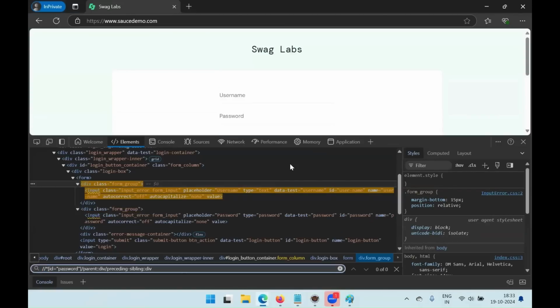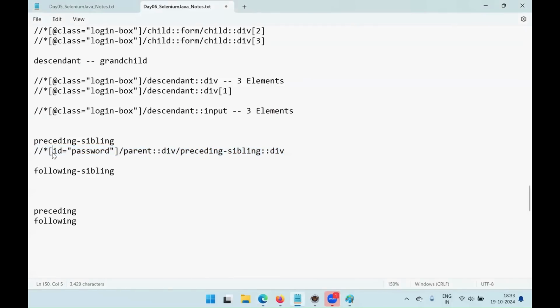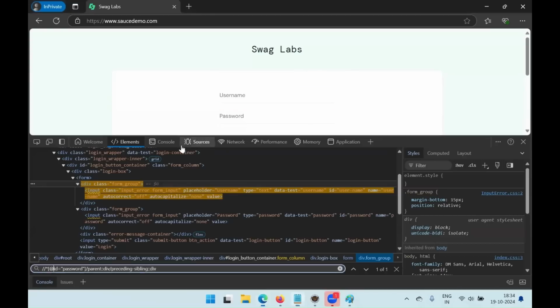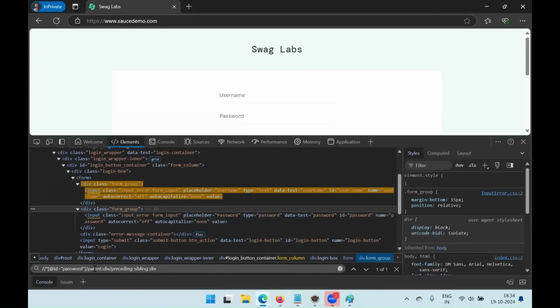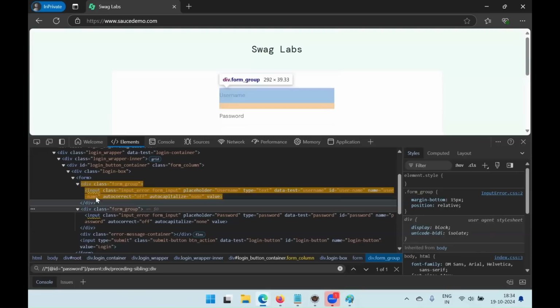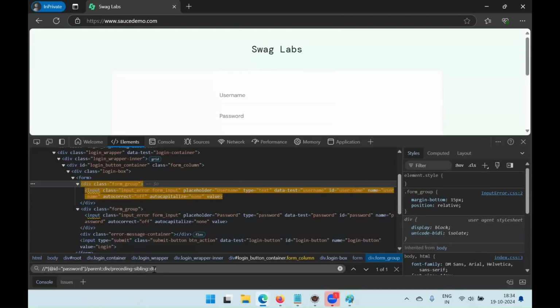Do Control F, and if you search, right, somewhere I didn't give the @ symbol. So you have to give @ here for the attribute. So now you can see one of one is coming. How is this constructed? First of all, you are at the password, and the parent is parent double colon div. If I give that, it will go to the parent element, and preceding sibling means it will go to the current element's sibling, which is at the same level. So the form group and form group are at the same level. These are sibling elements. So preceding sibling double colon div will go to this form group.